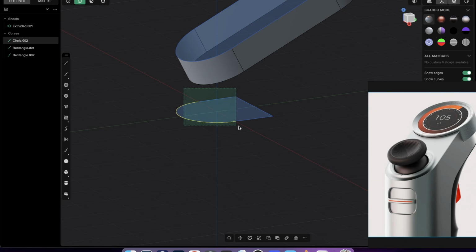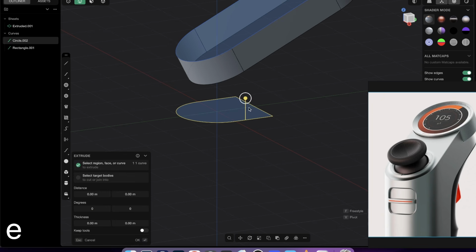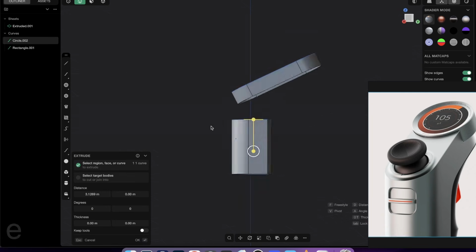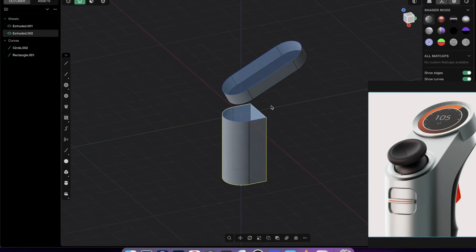Select both of those curves completely, or from right to left, and just press join. So we just have one continuous curve. And now select the curve and press E and just extrude this a little bit. Yeah, so something like that.